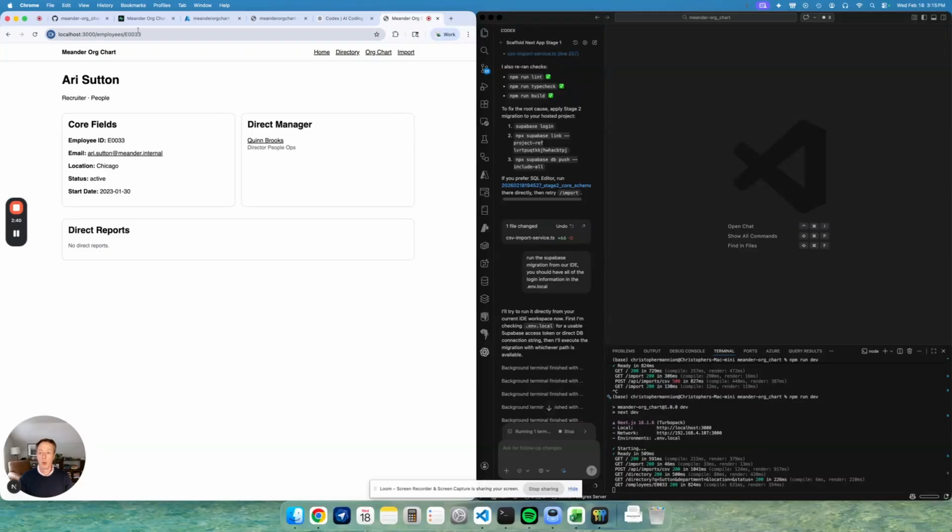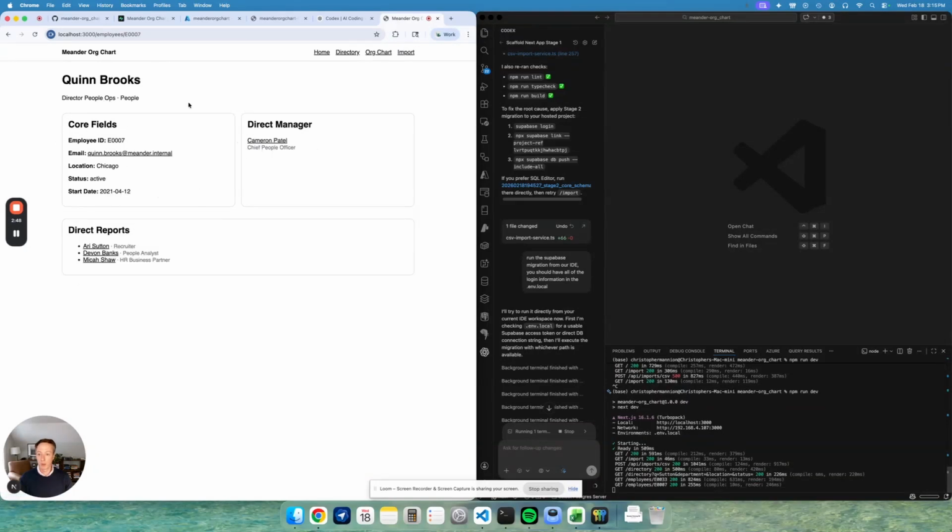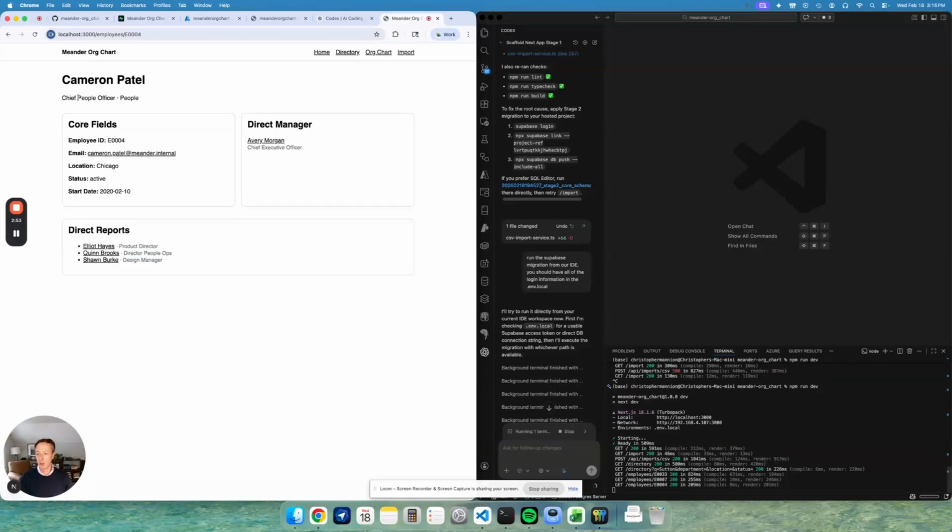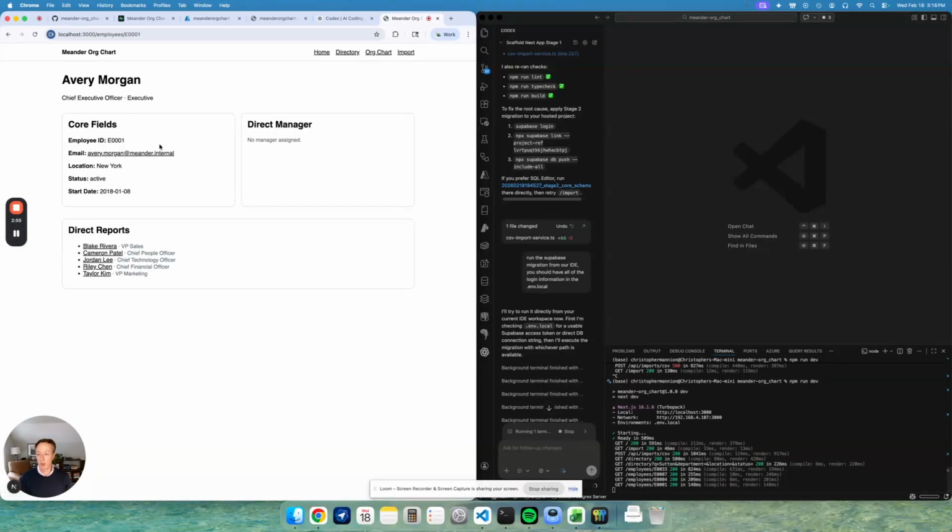Click on Ari's name, and it actually takes us to the employee page. You can see here that looking at employees and the employee ID. And if there's more information in here, the direct manager is here, Quinn Brooks. And so Quinn Brooks is our director of people ops. Go to Cameron Patel, chief people officer, and then go to Avery Morgan, chief executive officer. And so now we have our directory working.